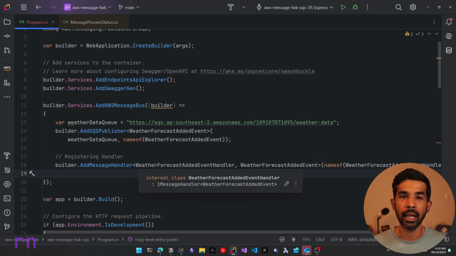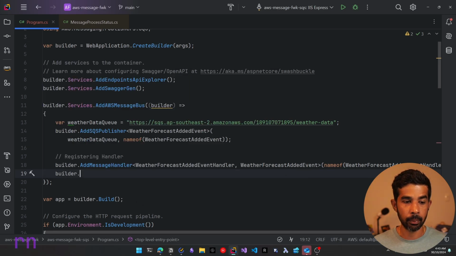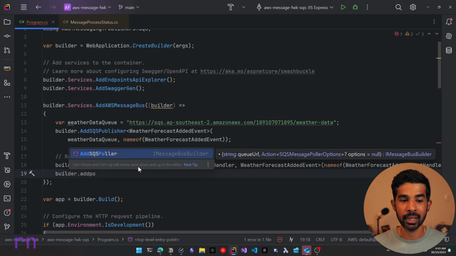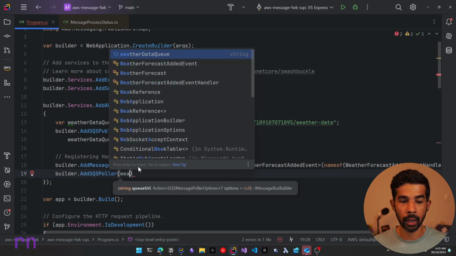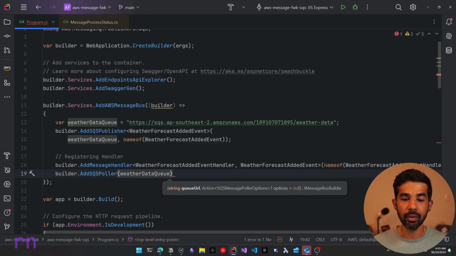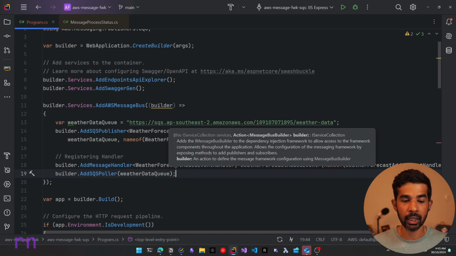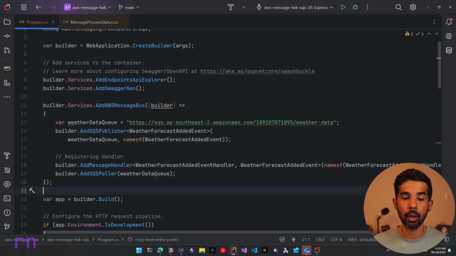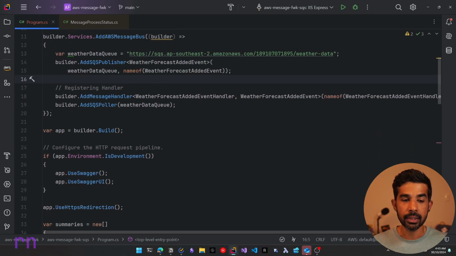Now we need to set up the actual process that's going to look for the messages in our SQS queue. So let's specify the builder.AddPoller, which is the AddSQSPoller, and configure this. So in this case, this again requires the queue URL, which is going to be the weather data queue, and we can specify optional options. We will see that a while later. So let's just specify the queue name and set up the SQS poller. Now this is going to do all the background heavy lifting job of looping through and talking to SQS and receiving messages from that. Once the message is received, it will call the appropriate handler. So let's run this and see this in action.